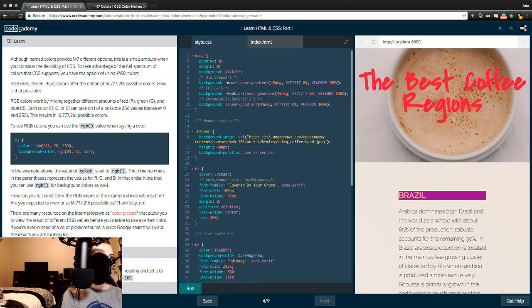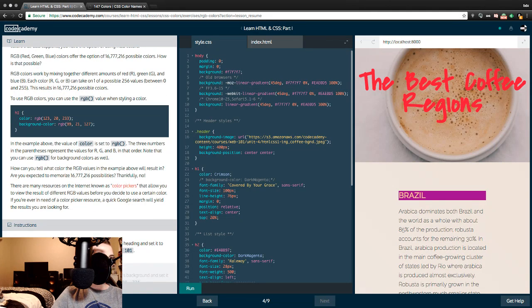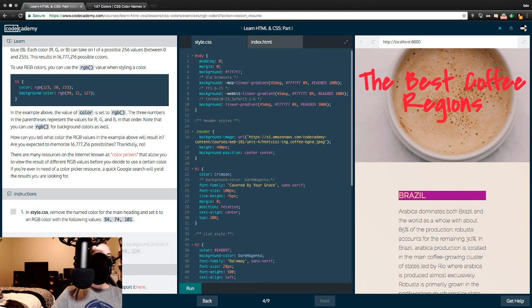To use RGB colors, you can use the RGB value when styling a color. Very clever. In the above example, the value of color is set to RGB. The 3 numbers in the parentheses represent the values for red, green, and blue in that order. Note, you can use RGB for background colors as well.